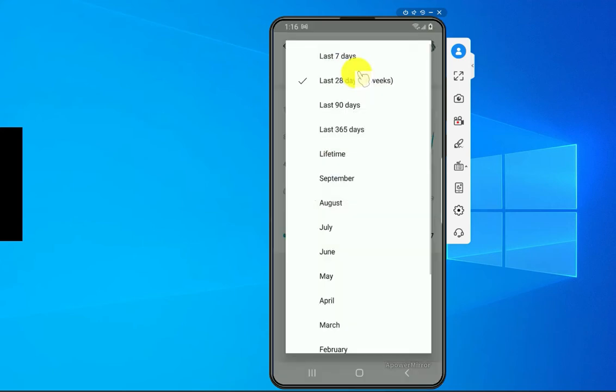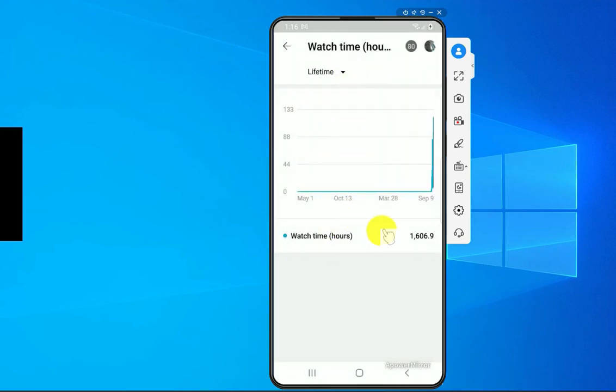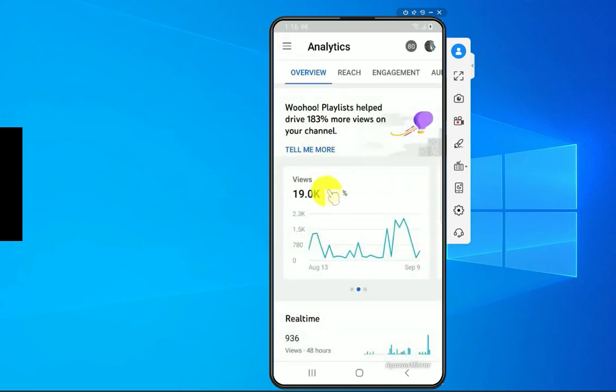If you click on that down arrow, you can change the period. You can go up to 1 year or the entire time your channel has been open. So if you go to lifetime, you see that it's more accurate. Okay, we'll go back and then we'll do the same thing with the subscribers.